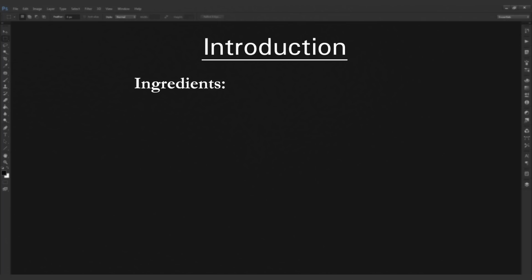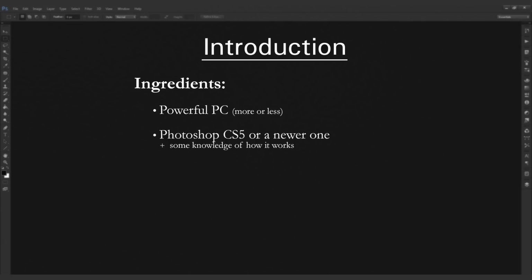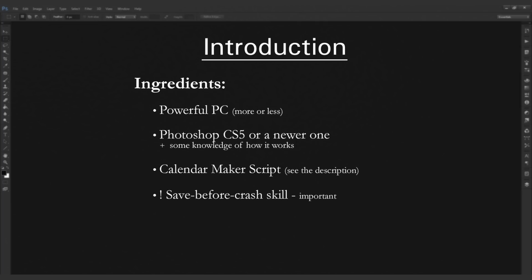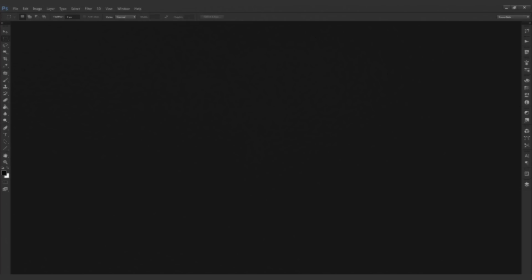Here is what you'll need: a more or less powerful PC, Photoshop CS5 or a newer one, plus some knowledge of how it works. Calendar Maker script, see link in the description. Important: save before crash skill, and I'll show why. And very important: patience and willpower. Ready? Let's start then.